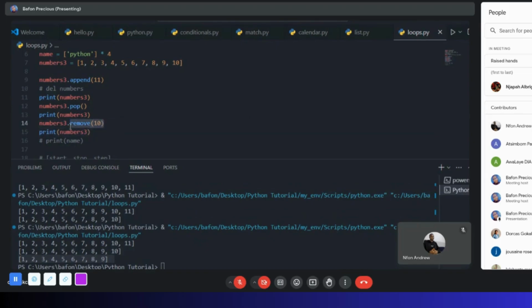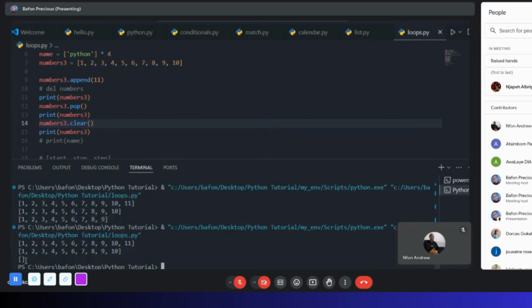And then for clear, we use numbers dot clear. Let me just write this here. We do numbers dot clear. It's going to remove all the elements found in that list. You see here that the clear function came and deleted all of the elements in this list.